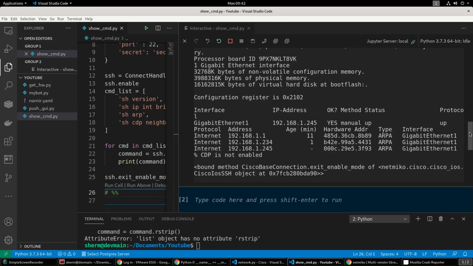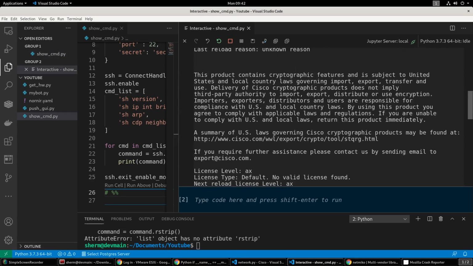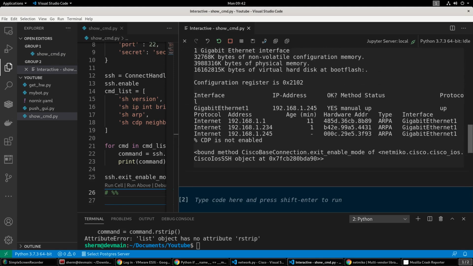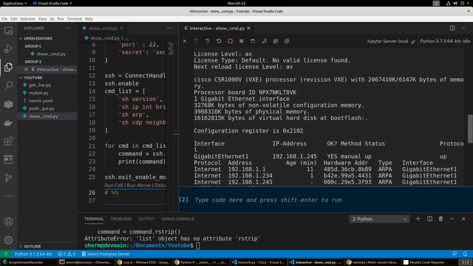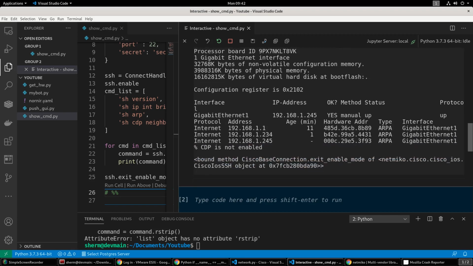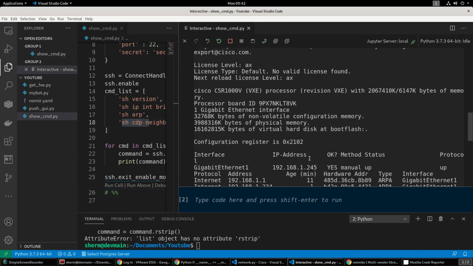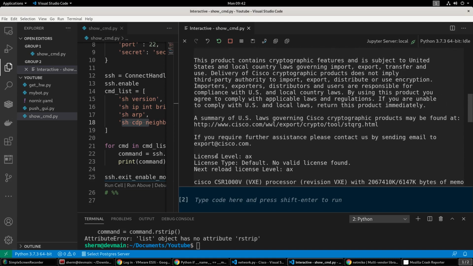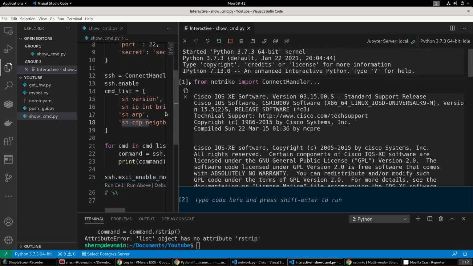All right. So it ran everything pretty much just as fast, it looks like. CDP is not enabled. So that was our last command here. So it looks pretty good. Same stuff, same things going on. And there you have it.